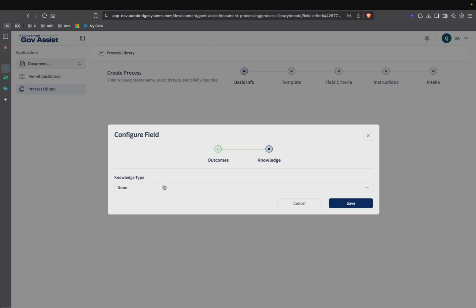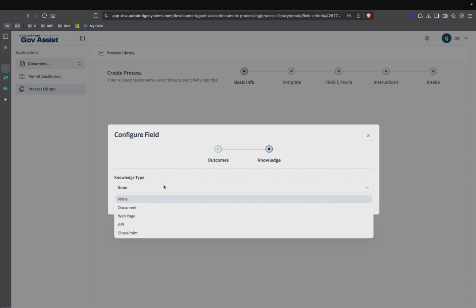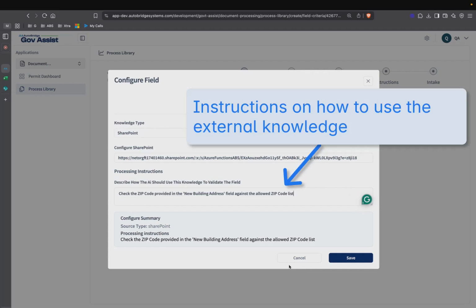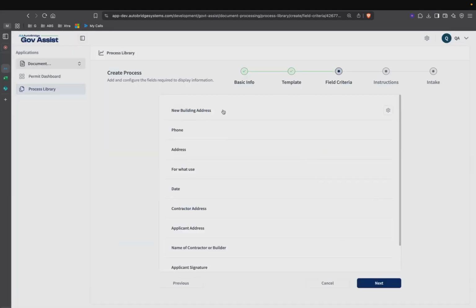And then back in my process creation wizard, I'll select SharePoint as my knowledge type, and I'll provide that SharePoint URL that I just copied to my clipboard. Next, I want to give the system some more description on how it should use this Excel sheet to validate the field that the applicant has submitted. Now that this field has been configured, I can continue to repeat that process for all of the available fields.